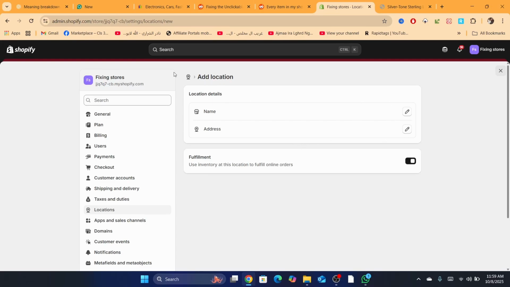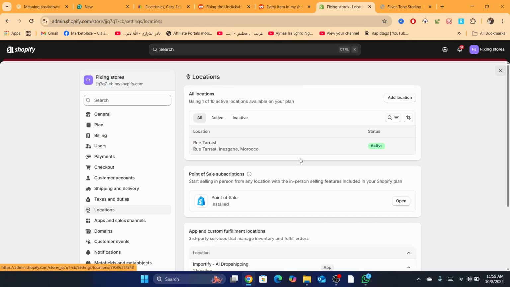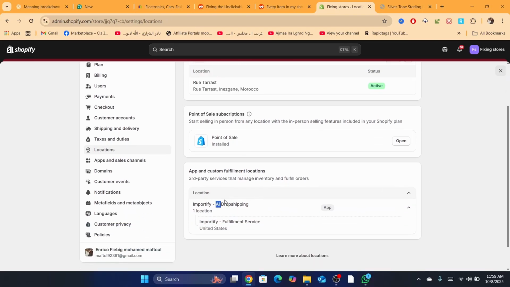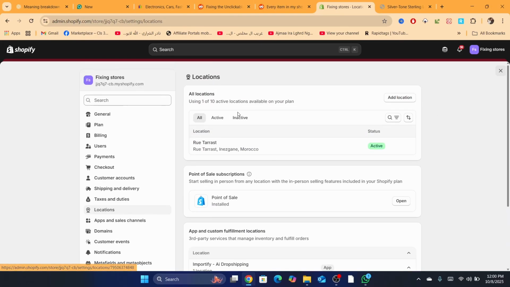Now you just need to add the location where you have the stock. If you are using, for example, ITODS, you will be able to find it here, as you can see, and you can use it to fulfill online orders. Now, as you can see, I'm downloading Importify, but Importify only ships to the United States. So for international shipping, you will see the out of stock button. You will not be able to complete the checkout, but people from the United States will be able to do that using these third-party shipping providers.